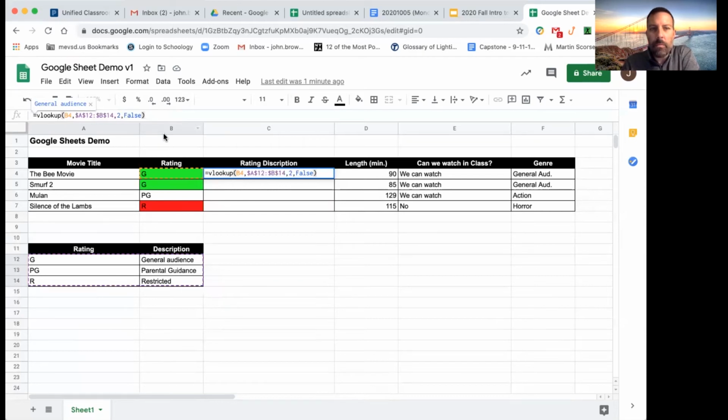Basically type in false because you want it to be an exact match, not a close match. And then if you hit enter, you should get return. So G is general audience. And I'm going to do the same thing that we did before of coming down here, and I'll double click to copy that down the entire way. You'll notice it basically takes the information from the table and applies it up here.